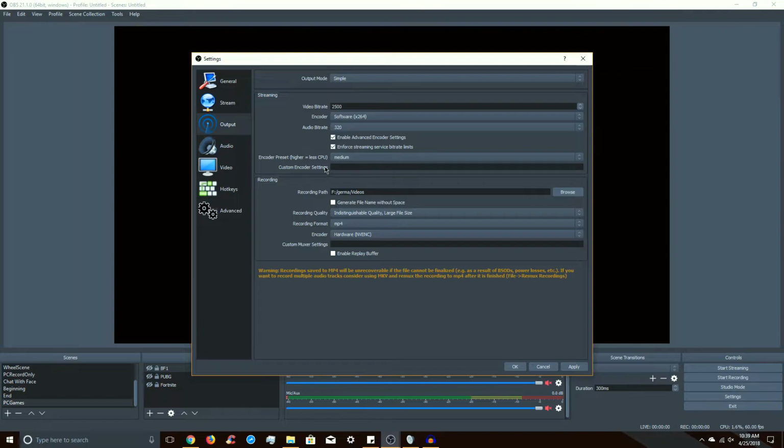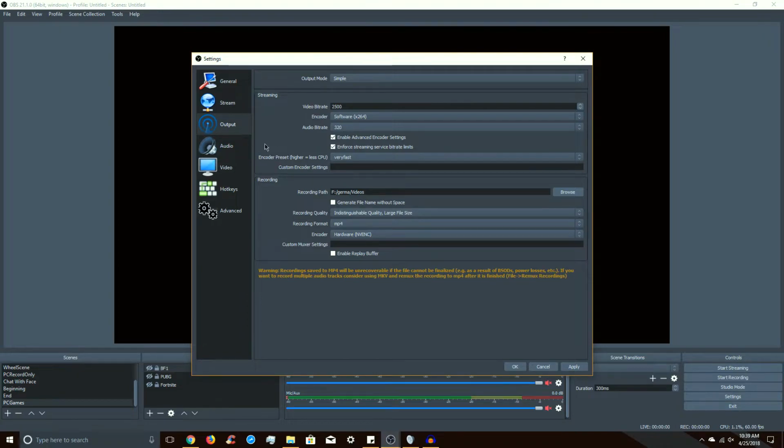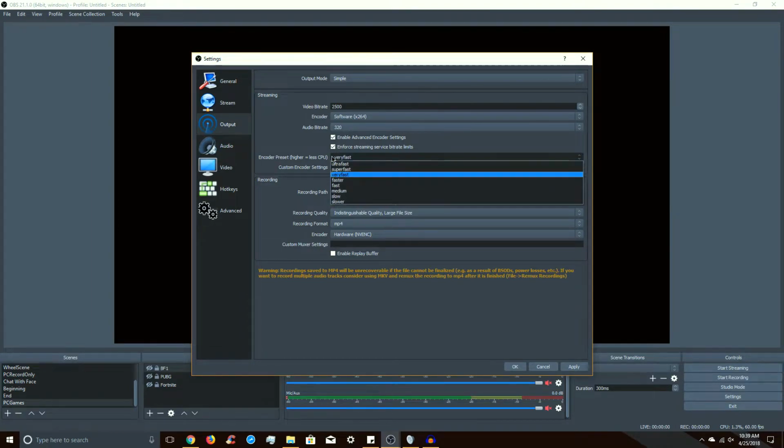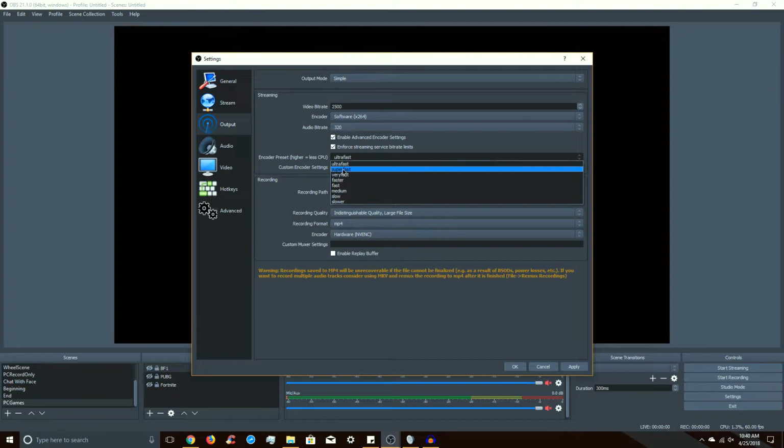I leave these custom encoder settings alone, but for this encoder preset, this really depends on the type of computer you have. I know most people from my research say that an encoder preset of very fast with 2,500 is like the sweet spot for non-partnered streamers. I would assume that's true. I do know never do ultra fast because that will just make a very blocky stream.